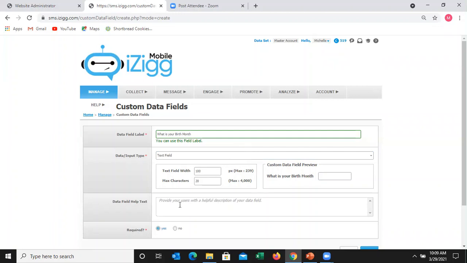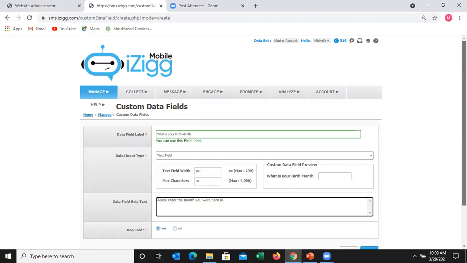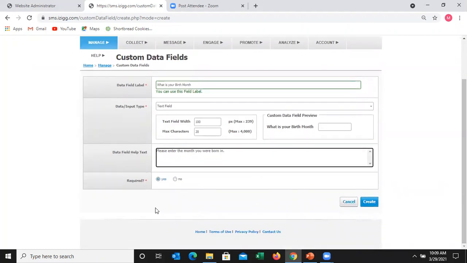If I was using an online sign-up page, I might ask a little bit more information. So if they wanted to know, well, what do you mean by birth month? You can say, please enter the month you were born in, or city you reside in, or city that you work in, depending. Now, is this required? I'm going to select no. However, you can select yes, especially if this is an online sign-up page. They will not be able to go further until they answer that particular question.